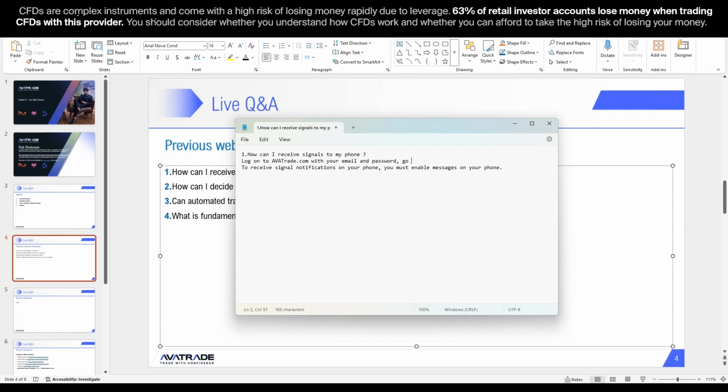And password, go to the signal section, and then you can do what I wrote here. To receive signal notifications on your phone, you must enable notification messages on your phone. Again, I don't know the exact definition of how it's called because everybody's using a different device, right?